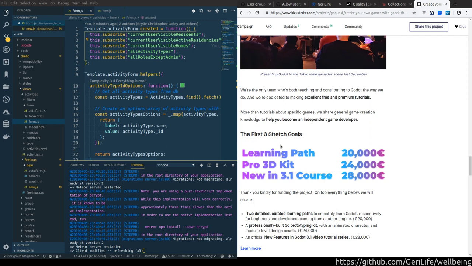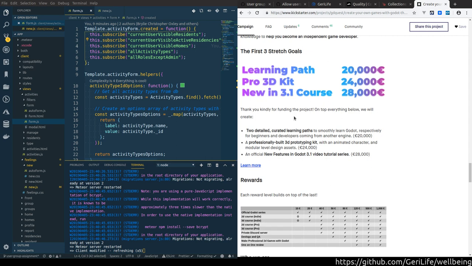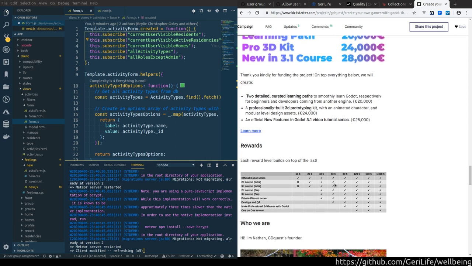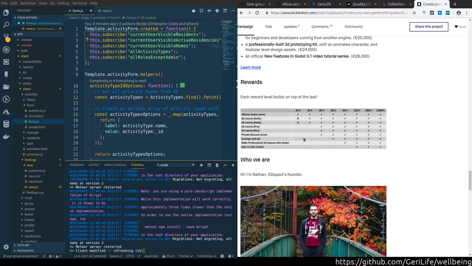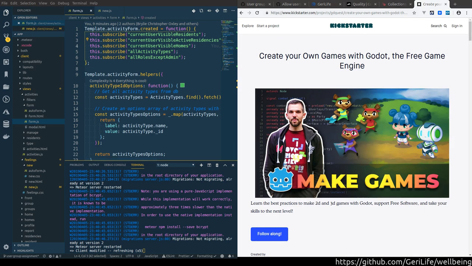Where were their stretch goals? Learning path, 20,000. So they got basically all of their stretch goals met. And the new 3.1 course introduces all the new features, so boom. And this learning path is the open source one, openly licensed. Yeah, so that's rocking.